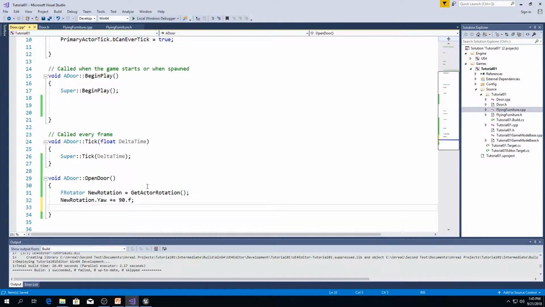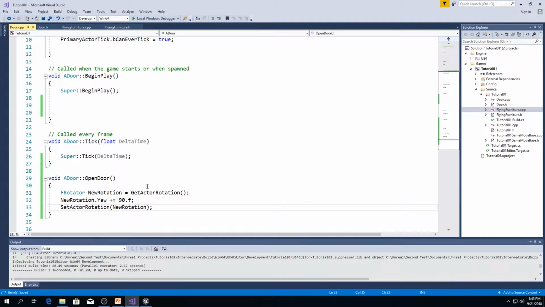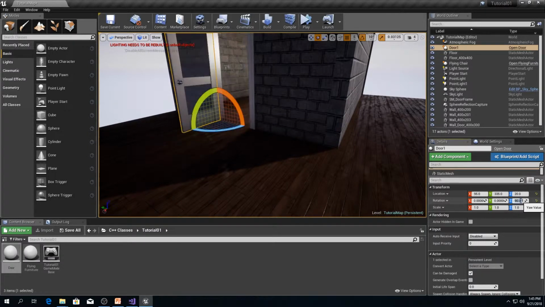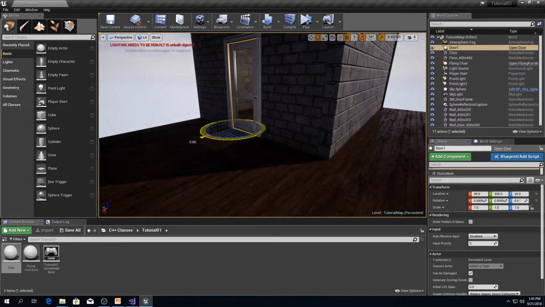And now we actually need to set the actor rotation. So SetActorRotation, NewRotation. Alright, now with this, we won't actually see the door gradually opening. It will just be boom, let me show you, boom, it's open, boom, it's closed. And in some of the next episodes, we will see how we can gradually open the door so that it has an animation.